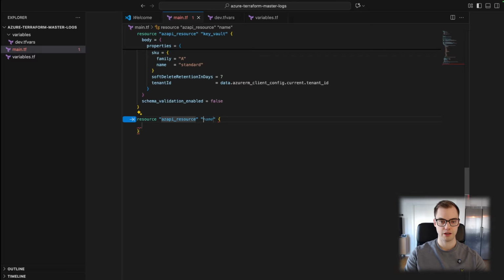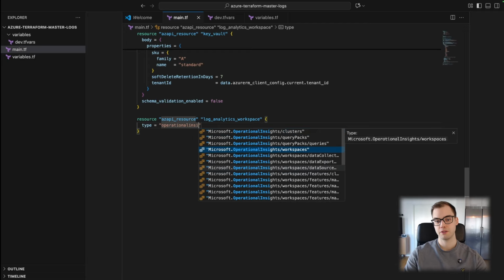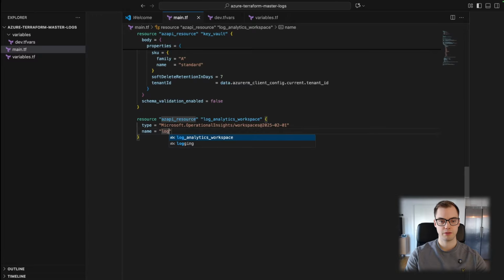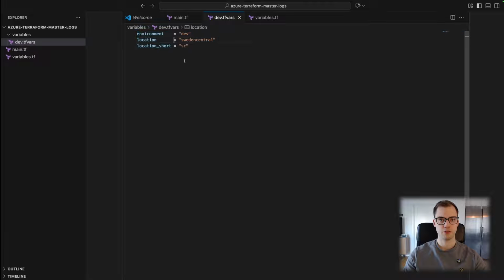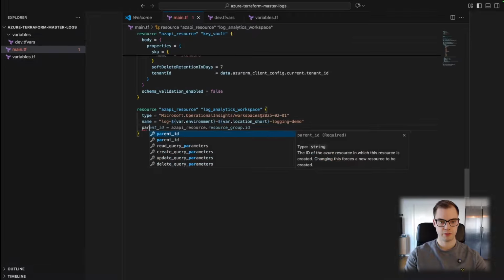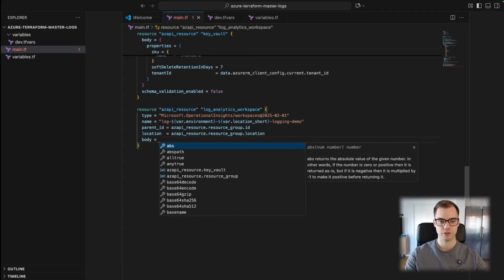So we are actually going to go ahead and define that here. Workspace. We want to set the type to Operational Insights Workspaces. A little bit hidden. The name, I usually prefix this with log. So we are going to do log, environment, location short, which is Sweden Central. And by the way, I've set up these variables, so I'm using the environment, location, and location short, as well as Azure subscription ID. And I have a dev.tfvars, which I'm going to use for deployment of this. So we're making use of some string interpolation. I want to place this in the resource group I've already defined, and the location, it's fine to grab that from the resource group itself.